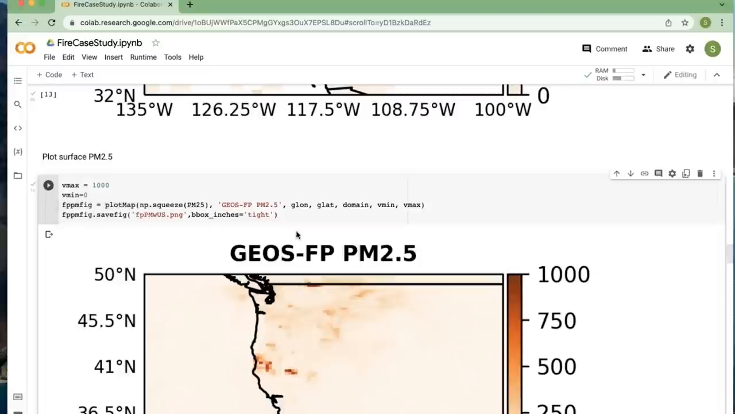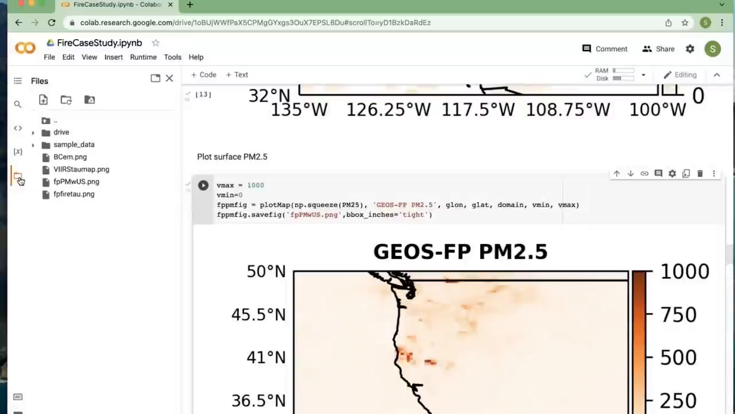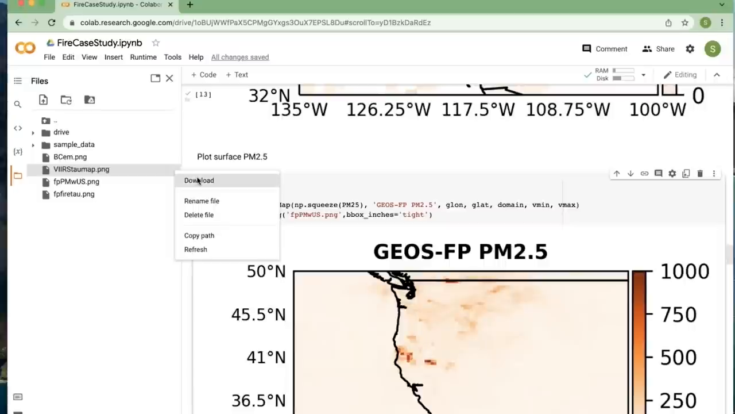You can also see here that we're calling this save fig in order to save our figure to a PNG file. If we come over here to this folder, you can see here's the PNG files that we've saved so far. And if we click on this dot, dot, dot, we have an option to download to our local machine if we want to.